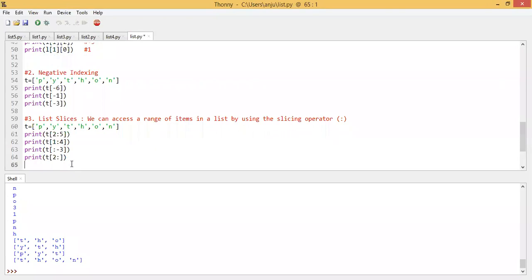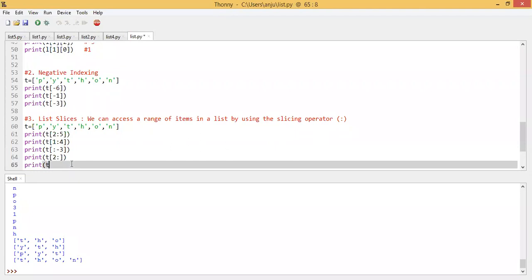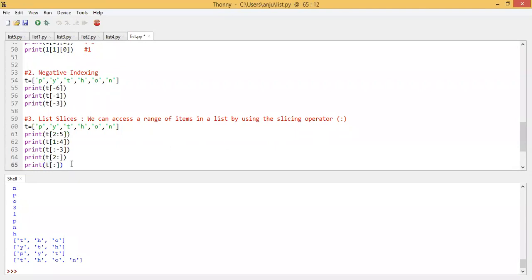Got it? Now, one more thing. If I write print t, and I write only colon, no values, nothing is there. When I press F5, it will display all the values, the complete list, because I have not mentioned any range: where to start and till where it is supposed to go. So that's why colon means it is going to display all values.